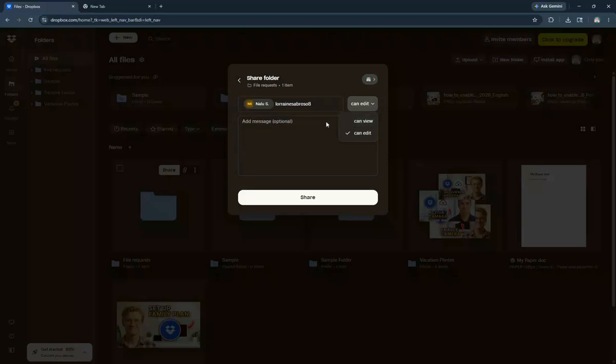Below the email field, you'll see a drop-down menu labeled Can Edit by default. Click on it if you want to change permissions to Can View only. This way, you control whether recipients can just view the contents or edit them as well. Once you've set the permissions, you can add a message if you like, which will be included in the notification email sent to the recipients.